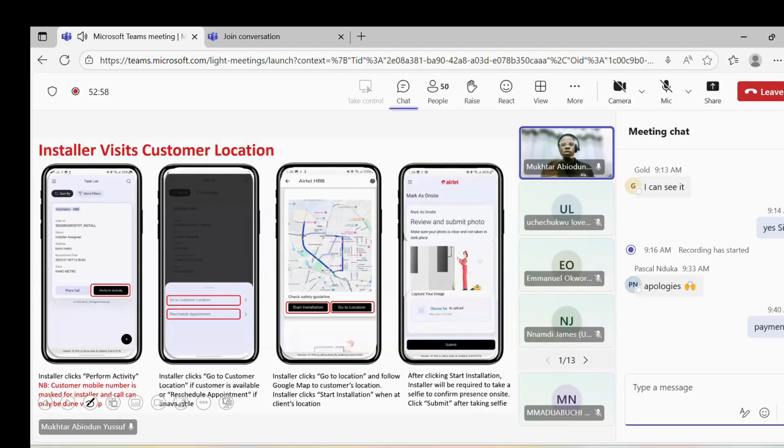As soon as it has been assigned to the installer on the installer's account, the installer will also see it. So the installer clicks on perform activity. You can either go to the customer's location now if you have both agreed, or you can reschedule the appointment if you are not able to agree on a specific date. Then if you click on go to customer's location, it will open this page and you see start installation or go to location.